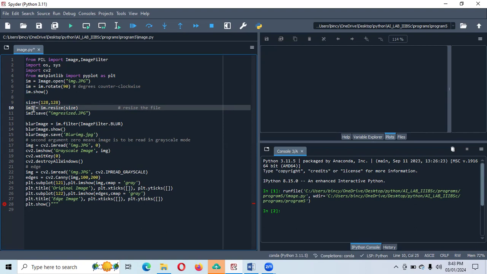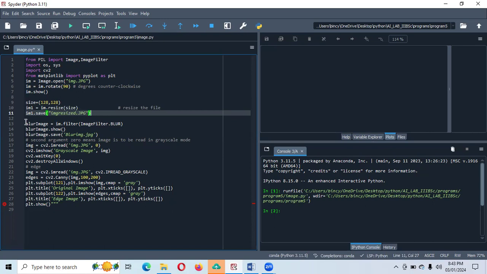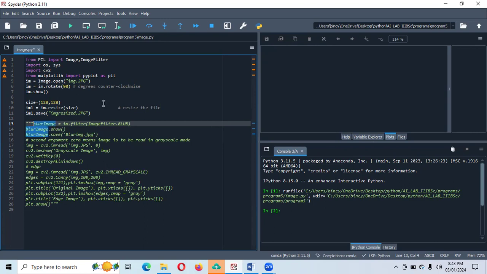Now here what happens, image1.save(), image_resized.jpeg. After resizing, you are storing this image as image_resized.jpeg. That means the file name of this image will be this one. It will be stored as a file in your folder. Let me check, run this. The rest of the code I'll put as comment lines and run both pieces of code.